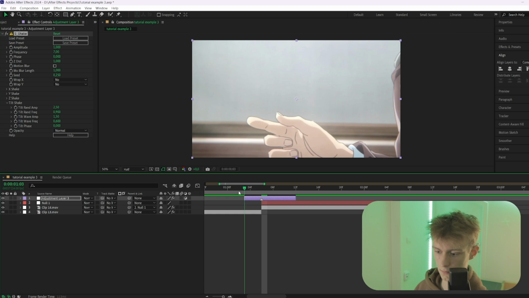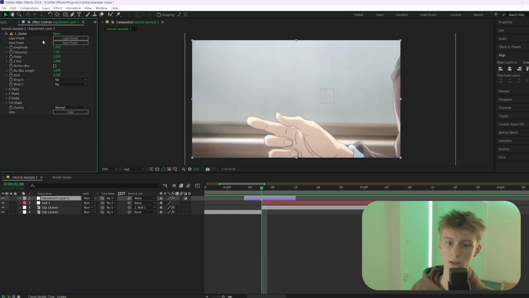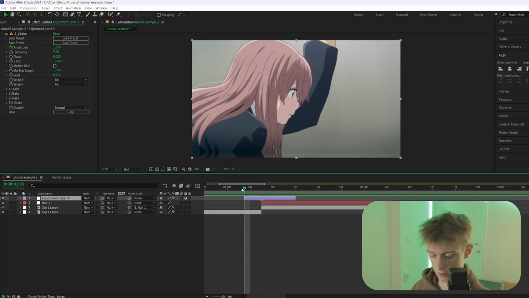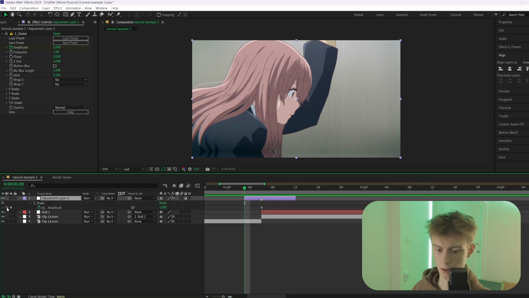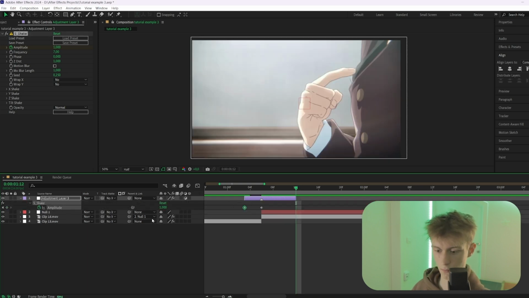Alright, now it looks like this. And now we can start keyframing. So I'll close this, and now we'll change this amplitude up here. So make a keyframe with this icon here. And then you can go to the beginning, select your layer, press U, and then you can make another keyframe, make this one 0, go to the end, make another keyframe, and make this one 0 as well.